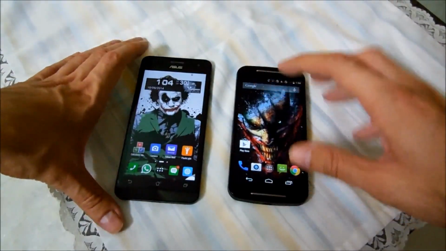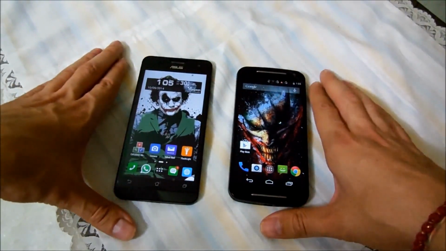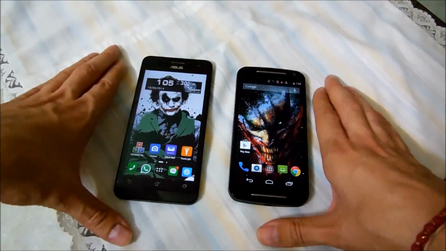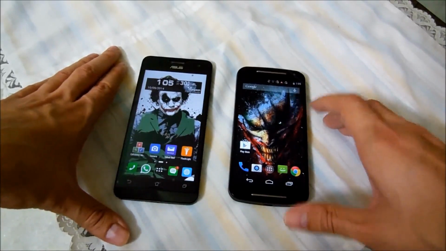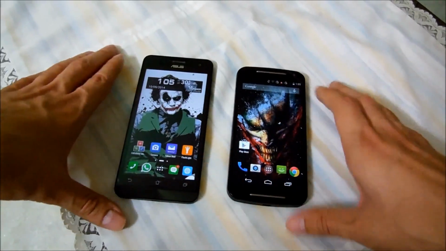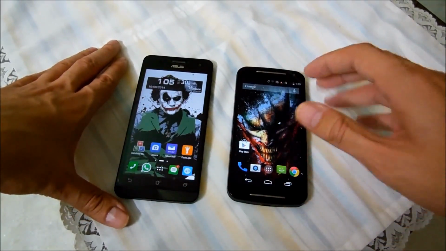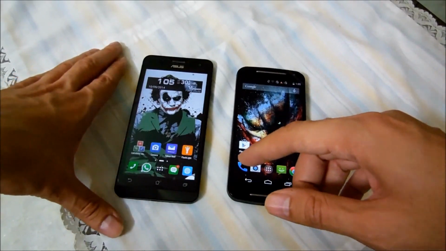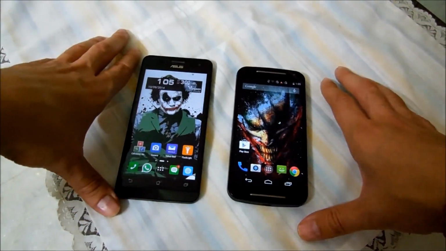So again, Moto G is the winner in Android version. Now if we talk about the call quality, both the phones have really good call quality, but I think Moto G second generation has better call quality than Asus ZenFone 5. While talking on the phone, you can hear the other person better and louder in Moto G than Asus ZenFone 5. So again, Moto G is the winner in call quality.